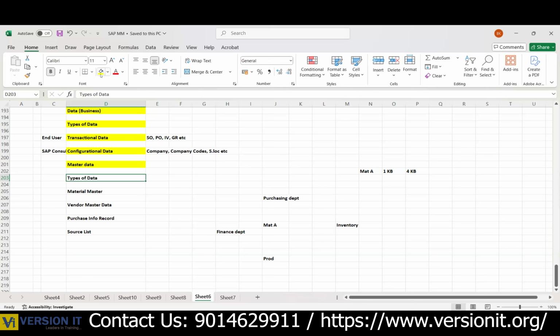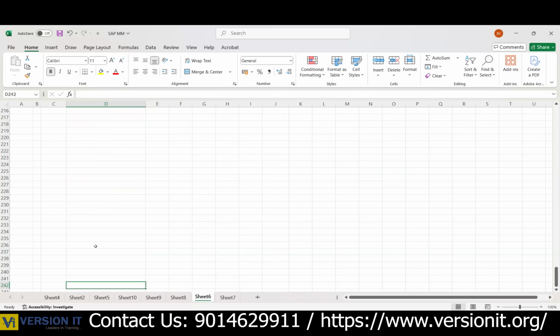So these are all key different master data. First one is material master. Let us discuss material master. What is material master? Why do we require this material master? In any business, material plays a key role, right? In your business, we have different types of materials. So what are the different types of materials? Can anybody tell me?